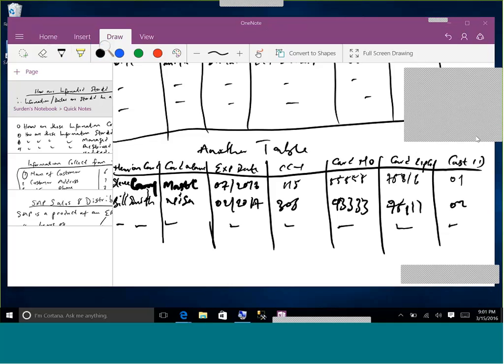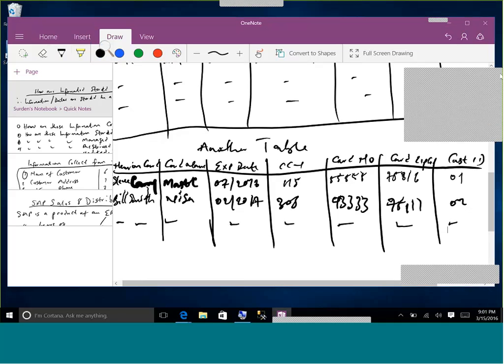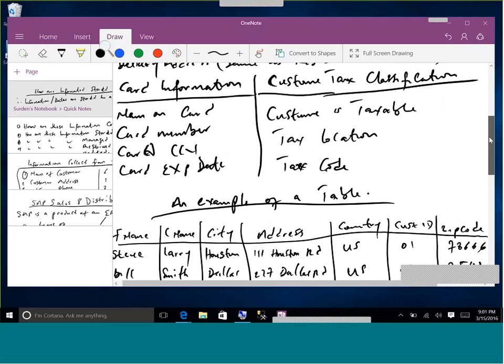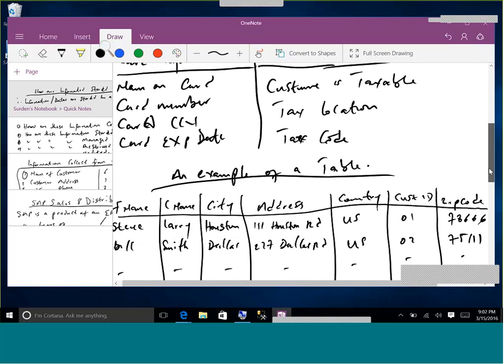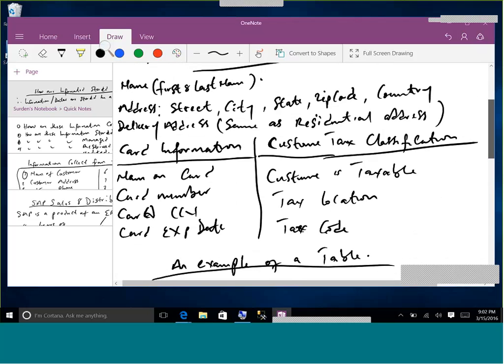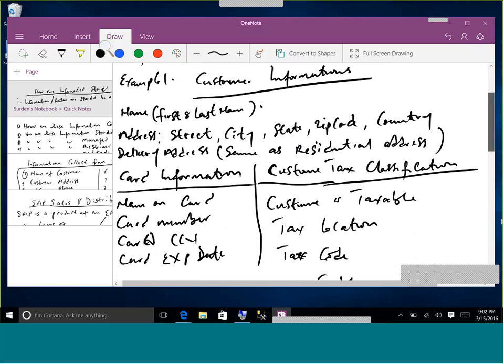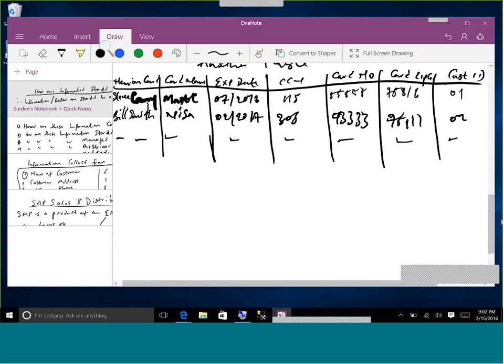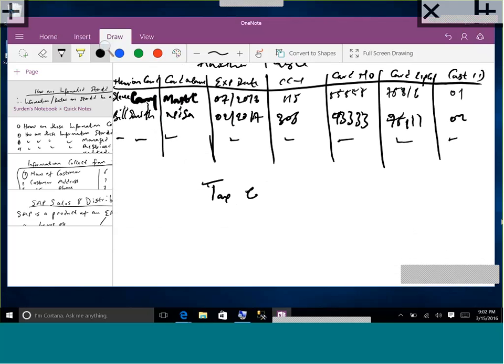So now that these informations have been collected and stored this way, the other information, the last one, we are going to call a task classification table. The task classification.